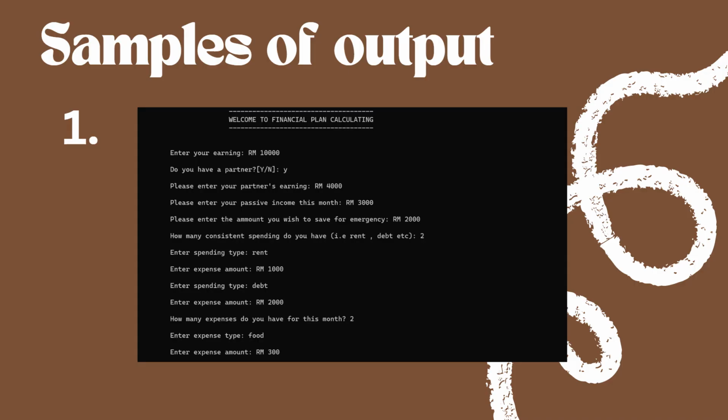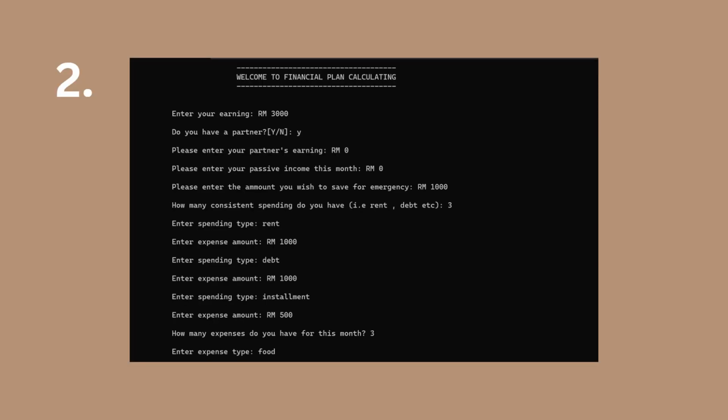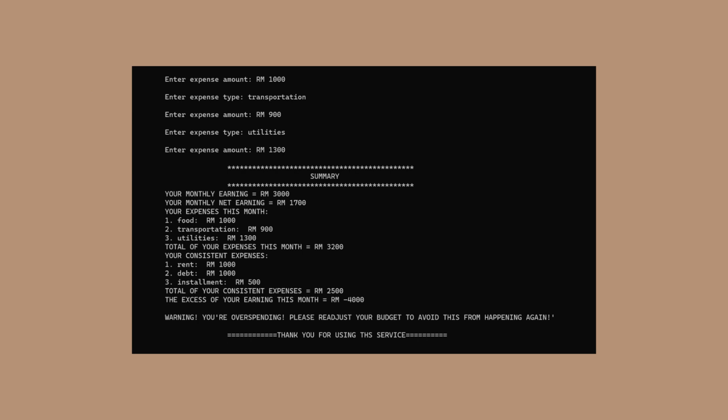And now let's get to the output samples of the program. The first case, as stated, seeing that their money is above zero for their excess earnings, the program showcases the message, congratulations, you saved money this month, and ends with thank you for using this service. For the second case, detecting that the number of negative 4,000 ringgit is below zero, the program showcases the message of warning, you've overspent. Please readjust your budget to avoid this from happening again.